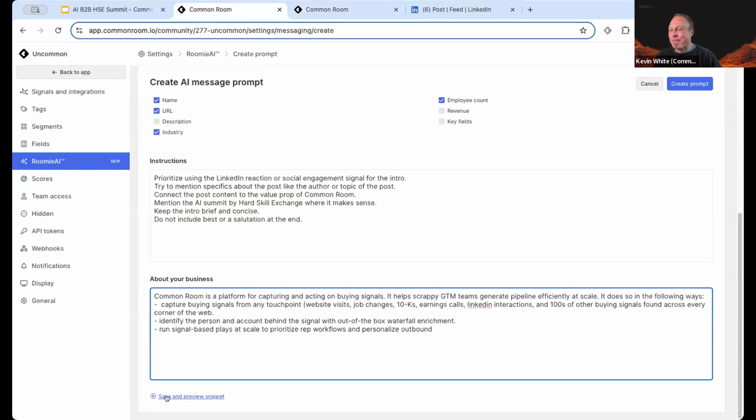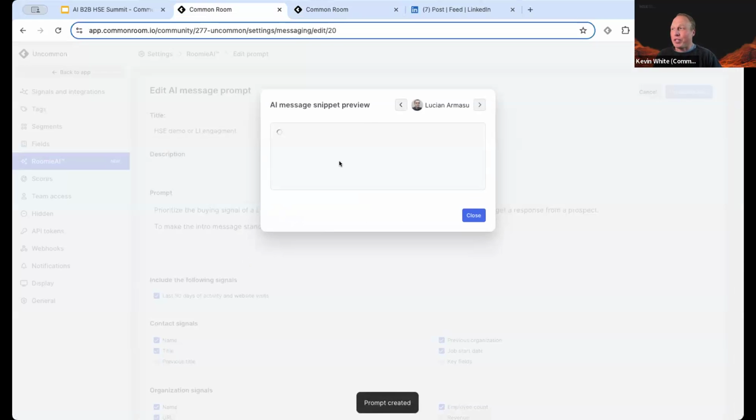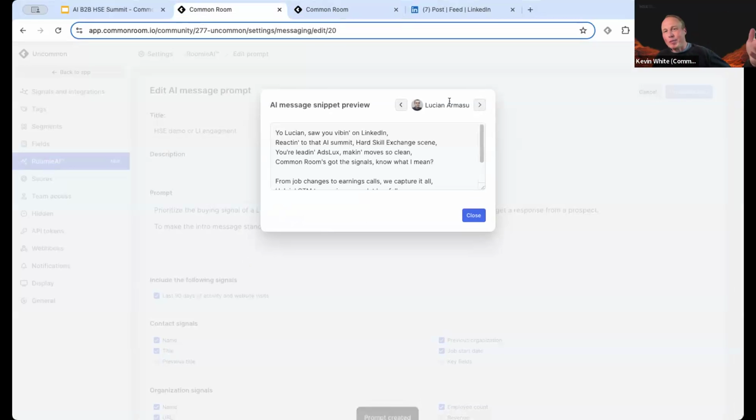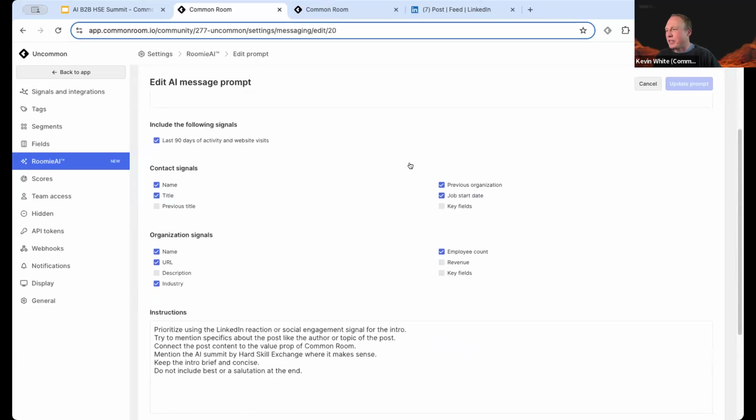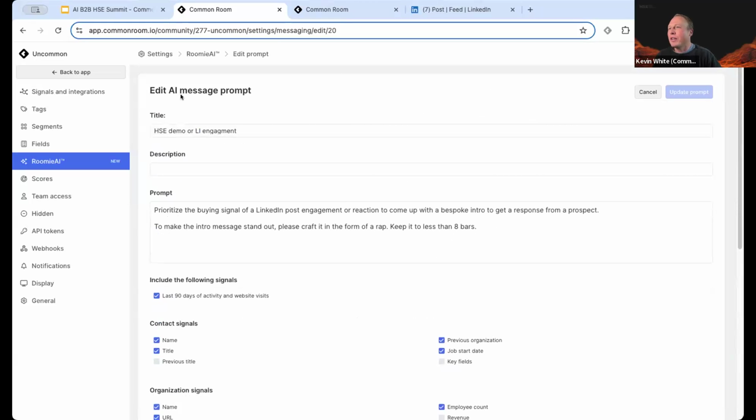And then I can create a prompt here. This person here is probably not someone who's engaging with one of these posts, so this is just showing you if the LLM prompt is working or not. And then I can update this and save it. I think we have it saved here now.